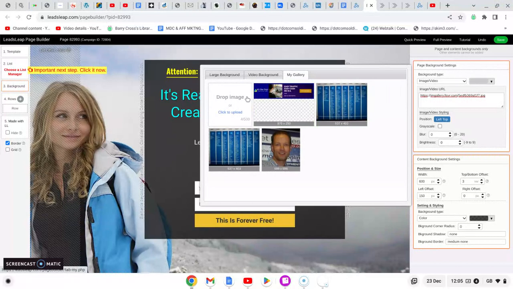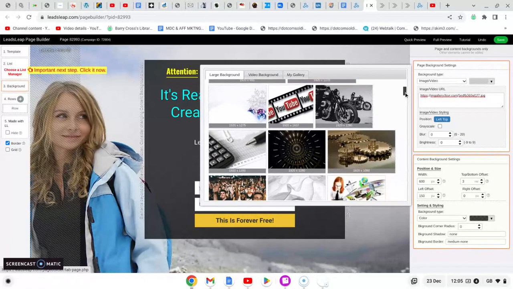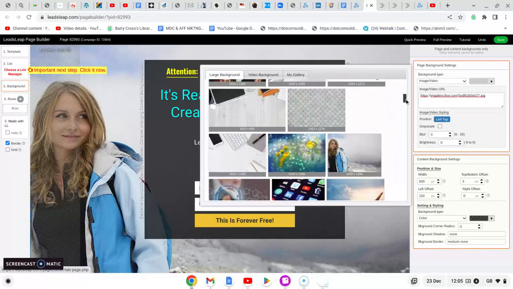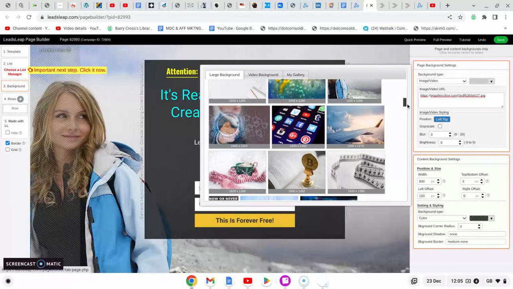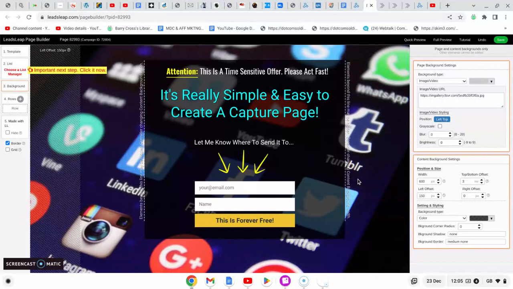So if you want to put your own images in there, there's quite a few to choose from in here. Let's say we want to change the background to this one with the apps on. That's it. And then you've got some other options here. And all you do is click out of there. And once you're happy with it, you can see how simple it is.